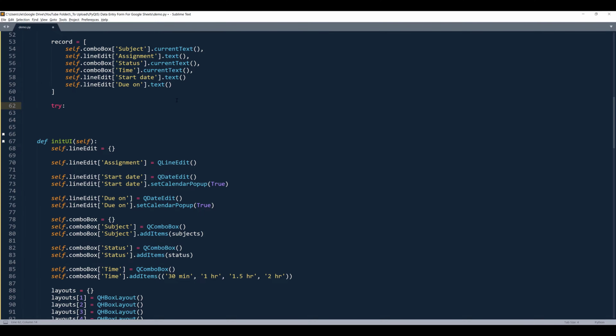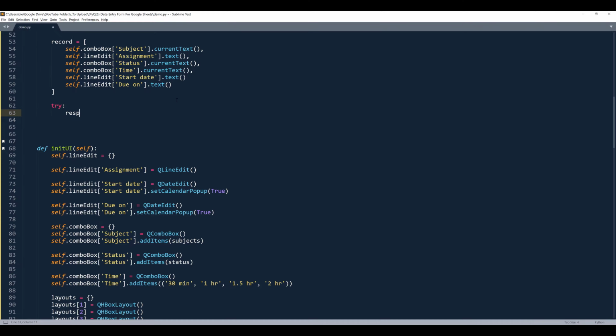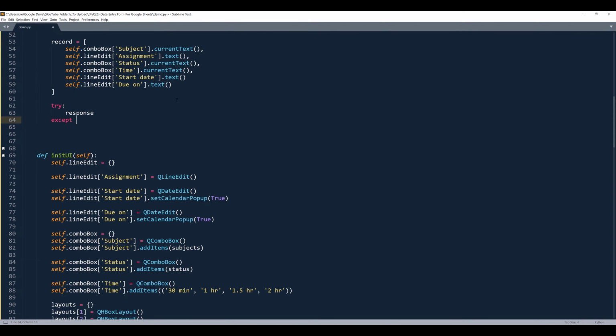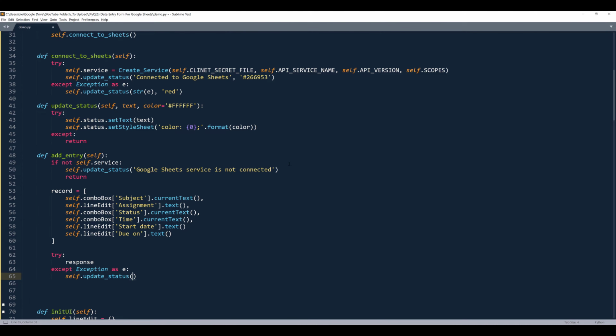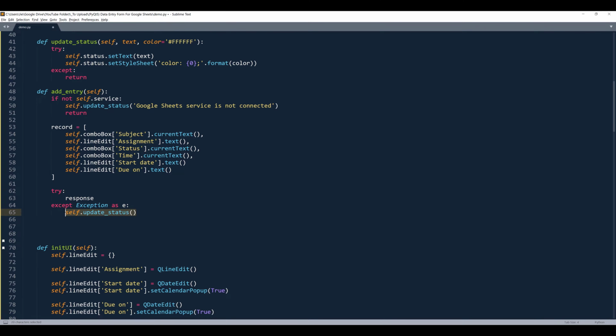Now we can insert the entry to the Google spreadsheets. So I'm going to insert a try except block, except Exception as e, and self.update_status. I'll grab this line right here, and I'll copy and paste to here. So inside the try block, I want to save the output as response. Actually, it's not necessary since we're not going to display the result.